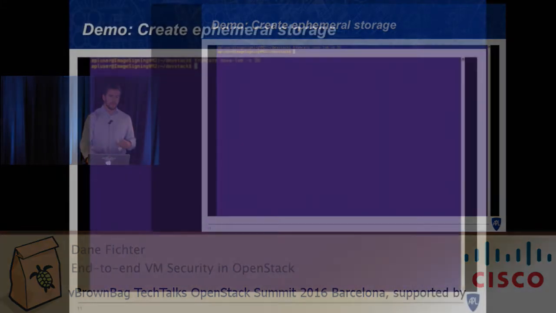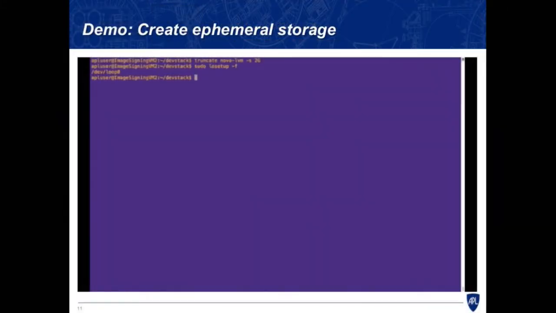Okay, so we're going to start by creating ephemeral storage. What we're doing here is we're basically creating a volume group, if you want to use Linux parlance for it, and we're mounting it on a loopback device. There's no particular reason why it's a loopback device. You could do it anywhere where there's persistent storage.